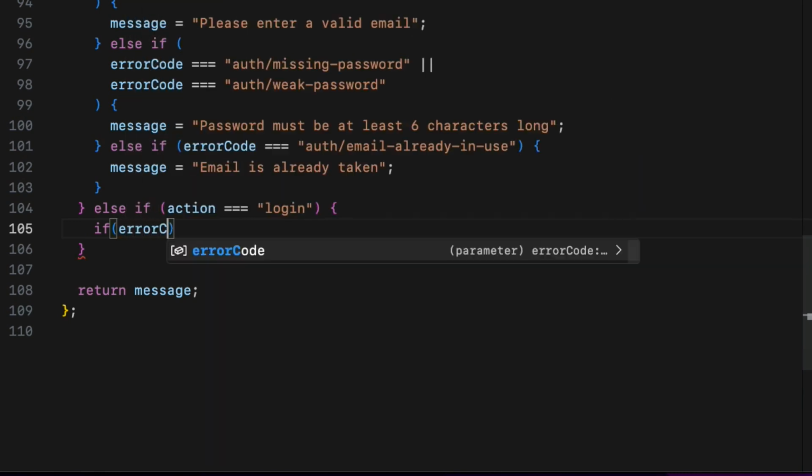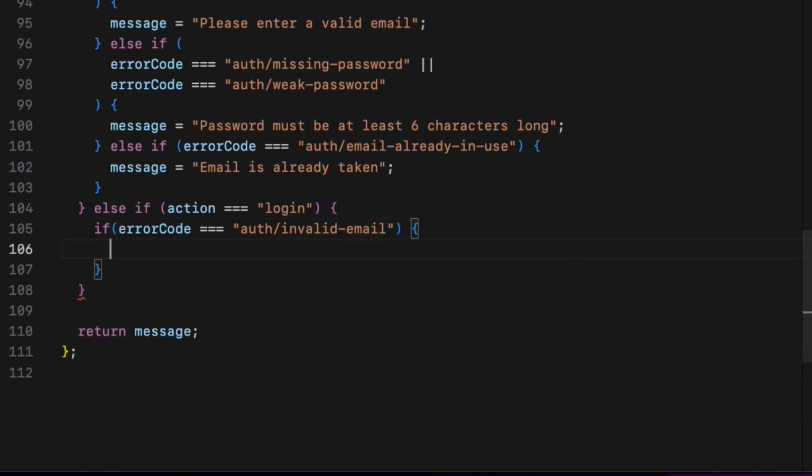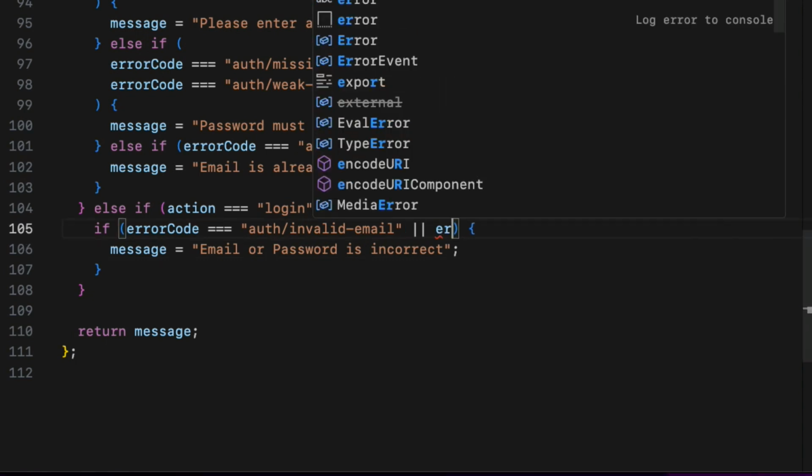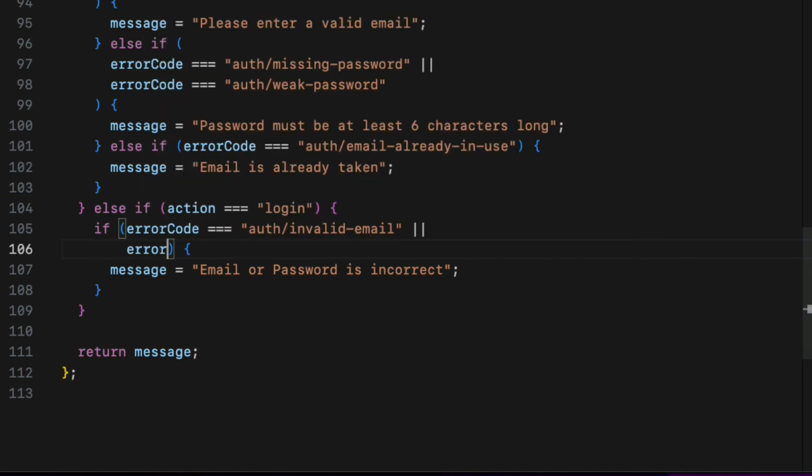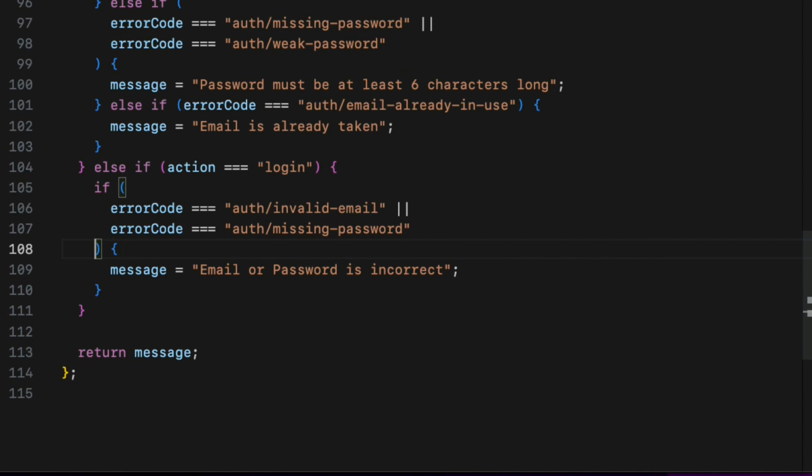So if error code equals auth/invalid-email, I want to set the error message to be email or password is incorrect. So message equals "email or password is incorrect" in quotes, like that. I also want to show the same error message when the password field is empty. So add two pipe signs inside the parentheses and type error code equals auth/missing-password in quotes.